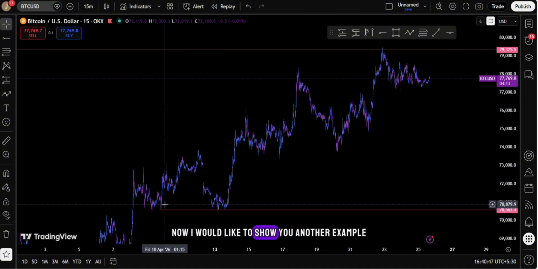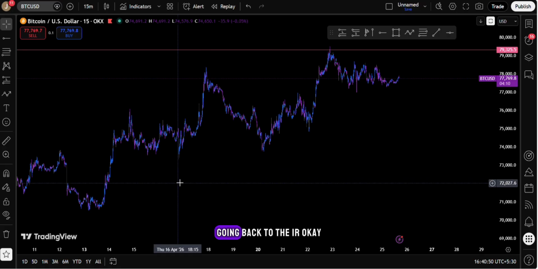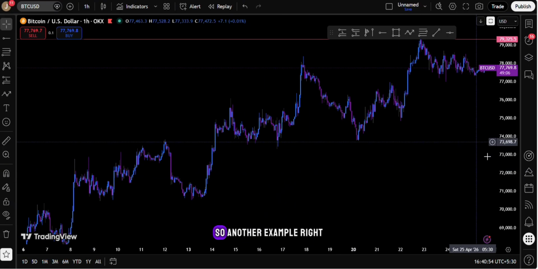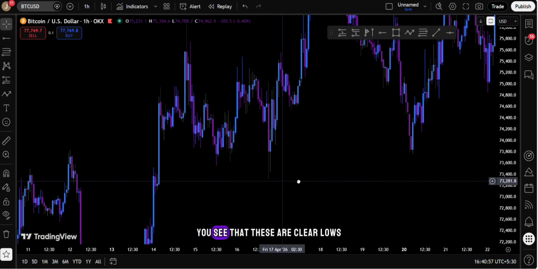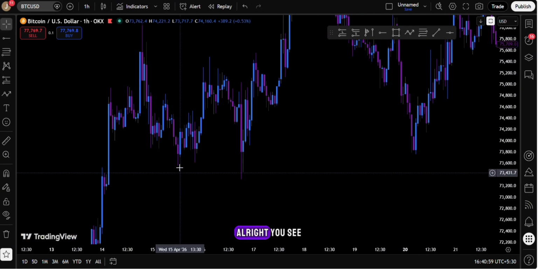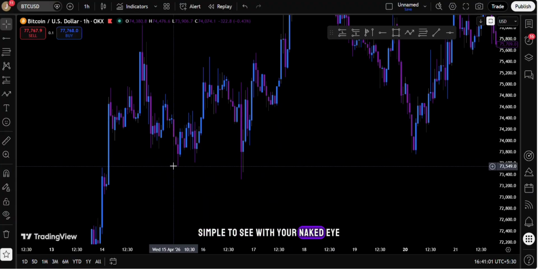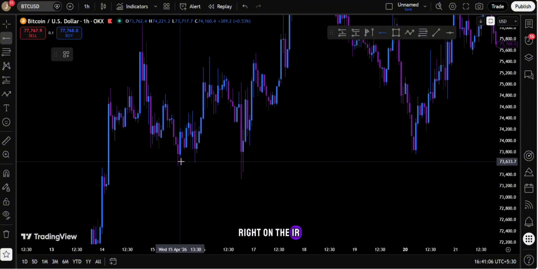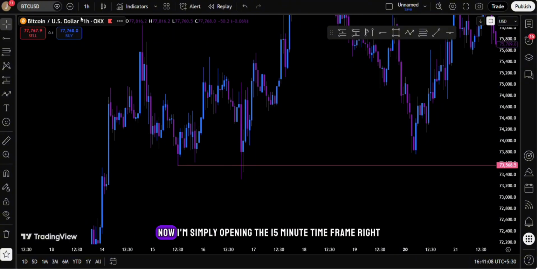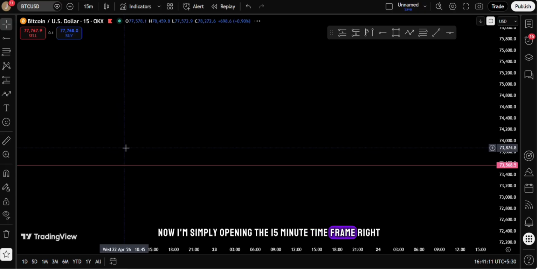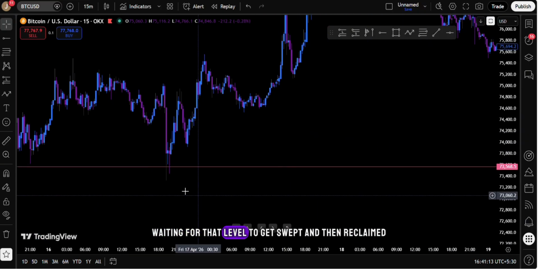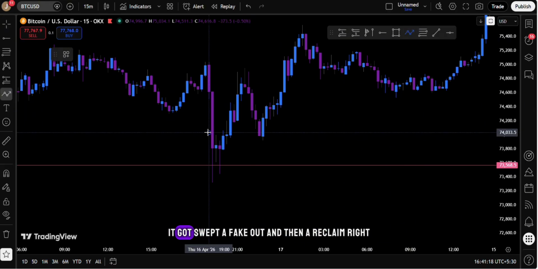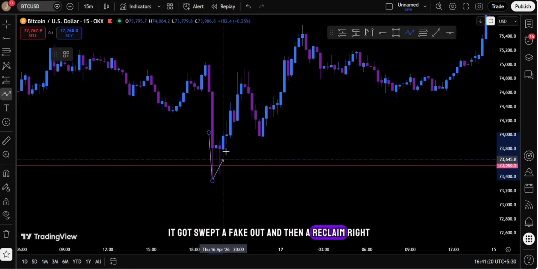Now, I would like to show you another example. So, going back to the 1 hour, there we are. You see that these are clear lows, simple to see with your naked eye. It is a clear low on the 1 hour. Now I've marked it up, and I'm simply opening the 15-minute time frame, waiting for that level to get swept and then reclaimed. Now this is the thing: it got swept, a fake out, and then a reclaim.